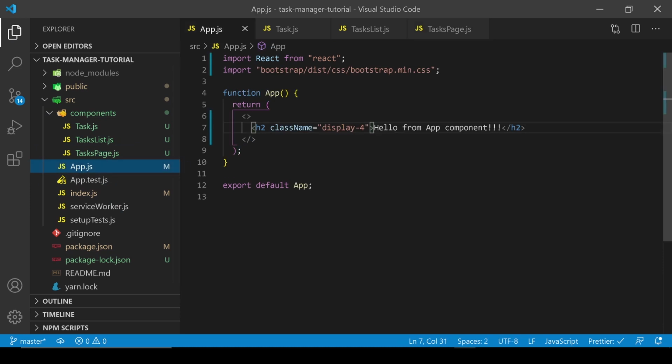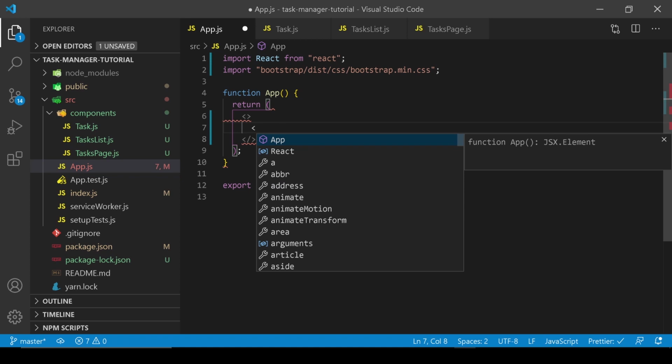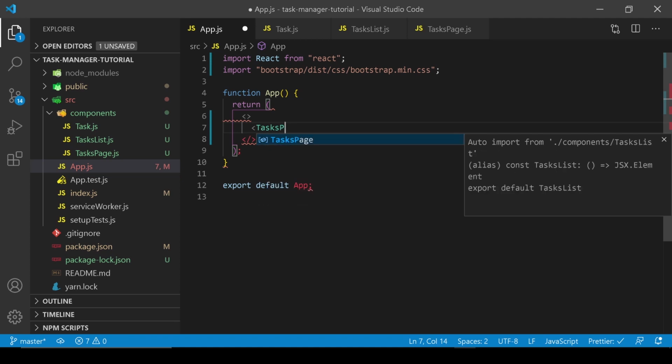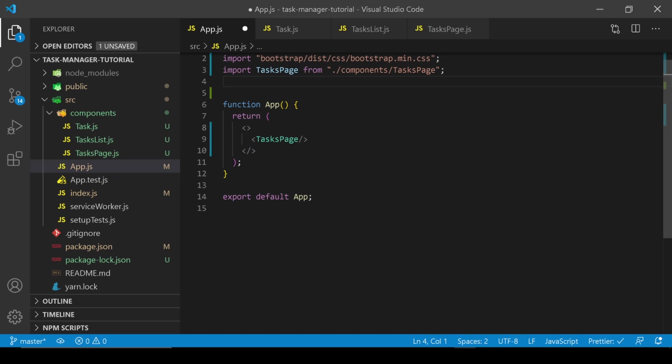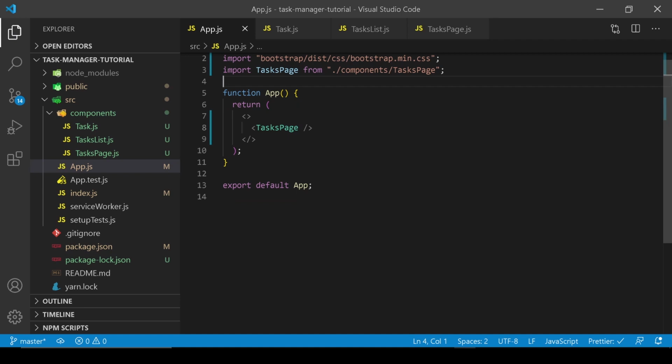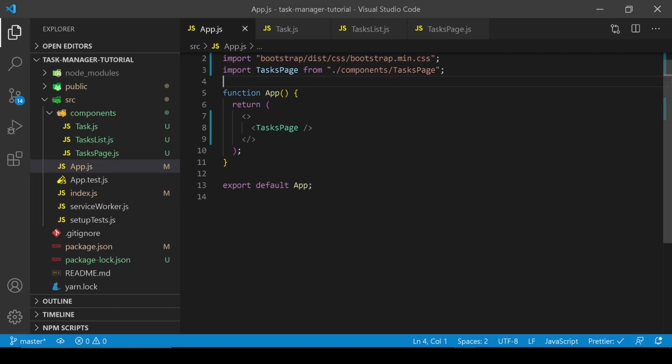Let's insert right here. Let me remove this text and let's add the tasks page component, and let's import it right now. Import. Okay, we imported already. All right, guys, so let's see if it's working. Okay, tasks page component.